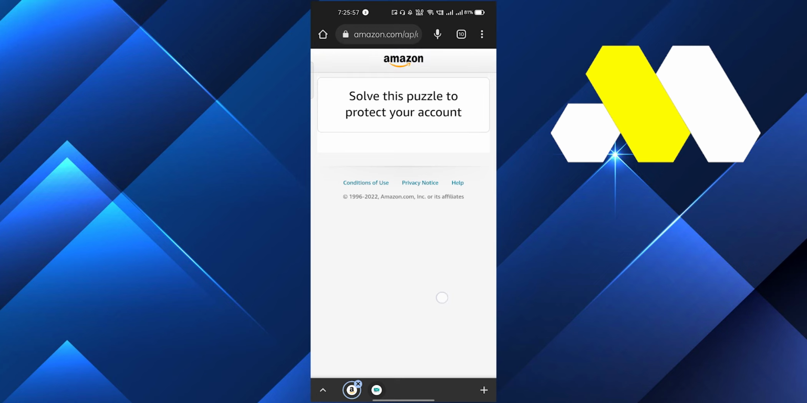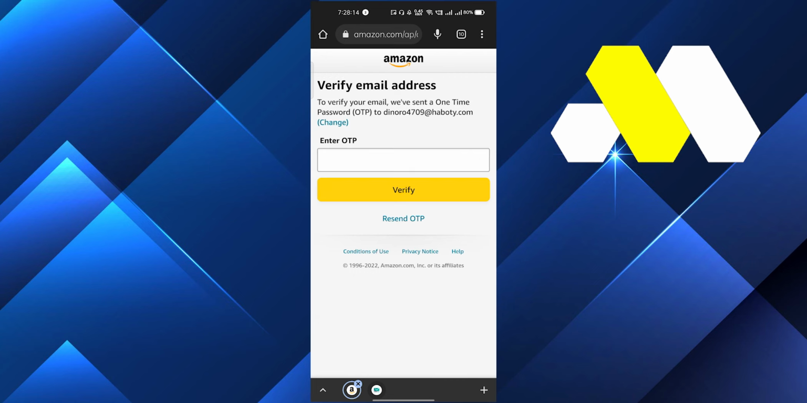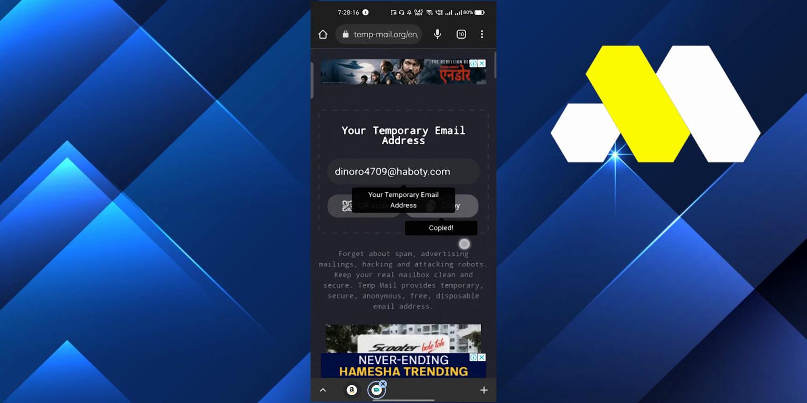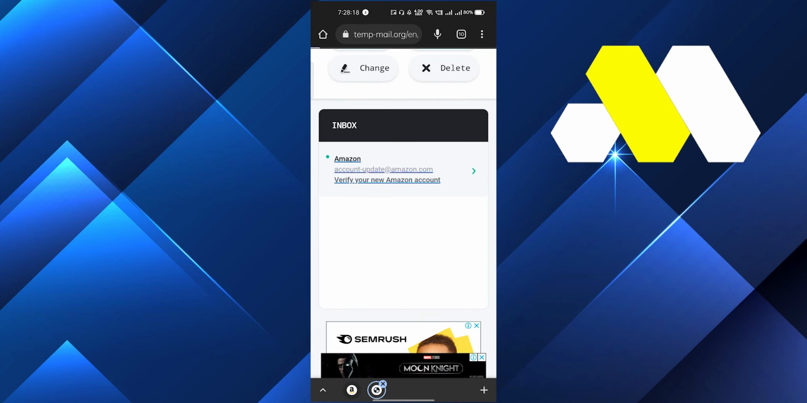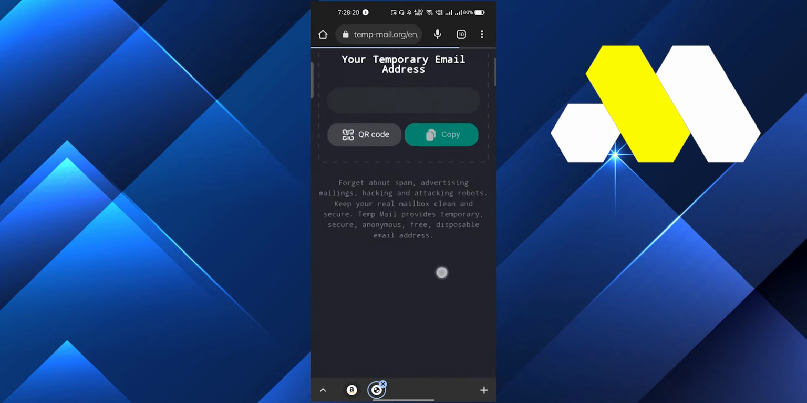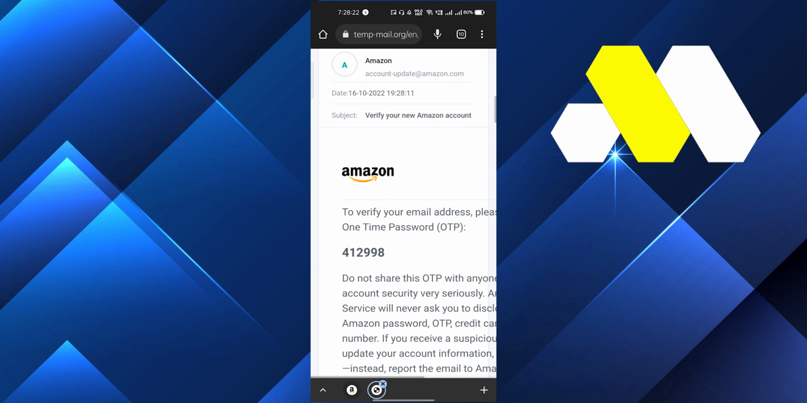So we have to just wait for a few seconds, and we have to solve the puzzle here. Now guys, we have to enter the OTP which is sent to your email address. So just let me check the OTP. Okay, and the OTP is this. Just let me copy it, and I have to paste it over here. Okay, and just click on verify.